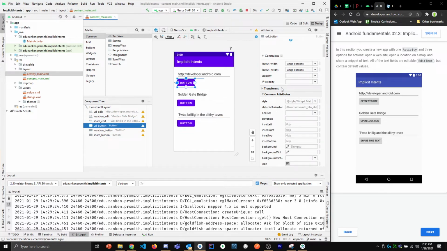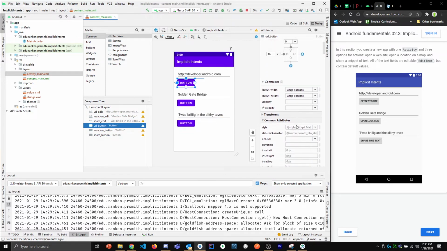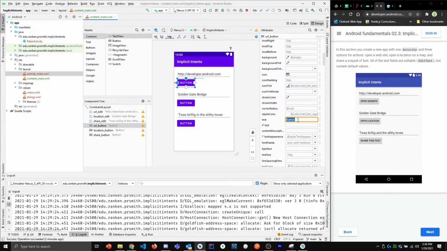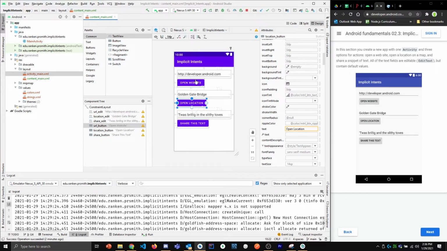And the buttons, I'm going to change that text there too. So here this would be open website. This will be open location. And this one will be share this text. Okay, cool. That's good.